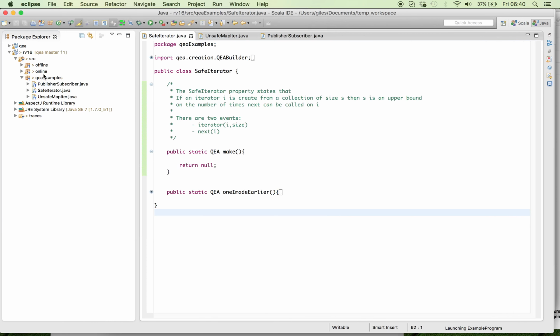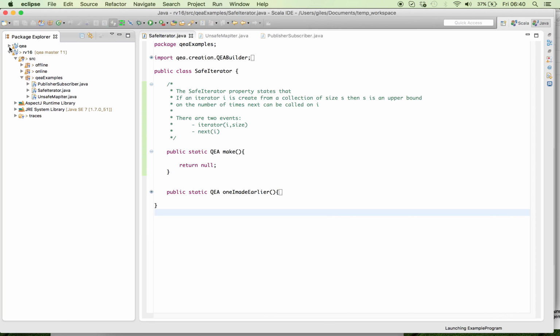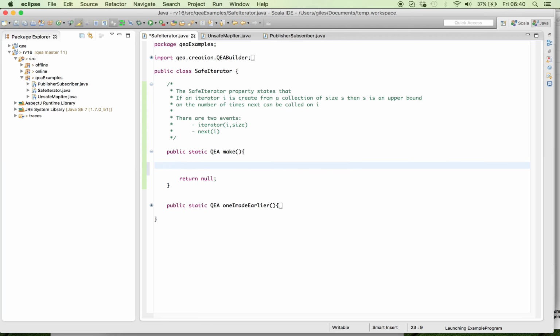So I've imported the QEA project, which is the base MarQ project, from GitHub. On the GitHub repository, there are also other projects to do with benchmarking and property specification for the competitions and things. There's a README file there, have a look around, and you can find lots of material. I'm going to use the QEA builder, which I mentioned previously, now to specify this safe iterator property.